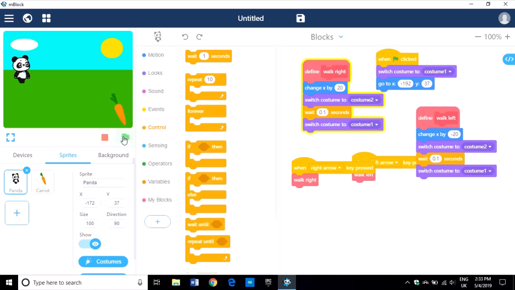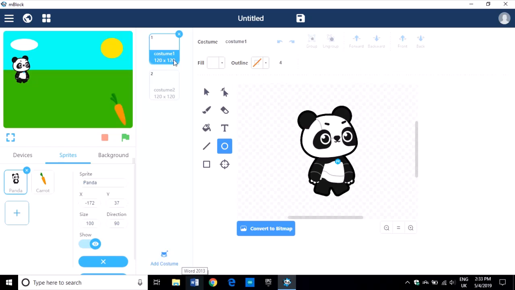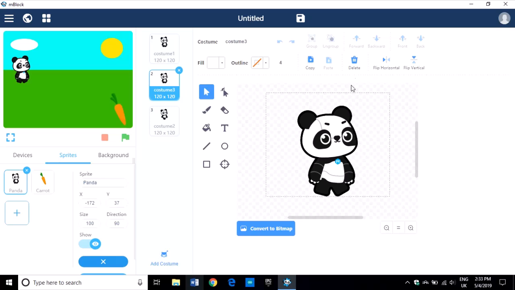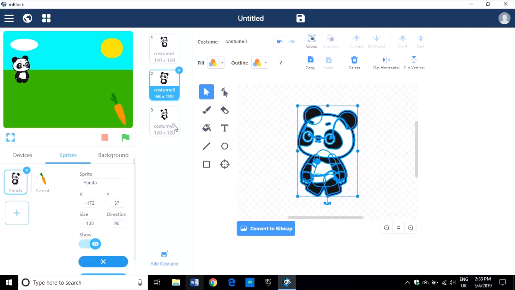So now it can move left and right, but the problem is when it moves left, it also looks to the right. So we need to add more costumes to make sure it looks to the left while it's moving left. So first, we should duplicate costume 1 to make it costume 3. And then you want to select it, select the whole thing, and then tap flip horizontal, and it should flip. And we'll do the same thing for costume 2.